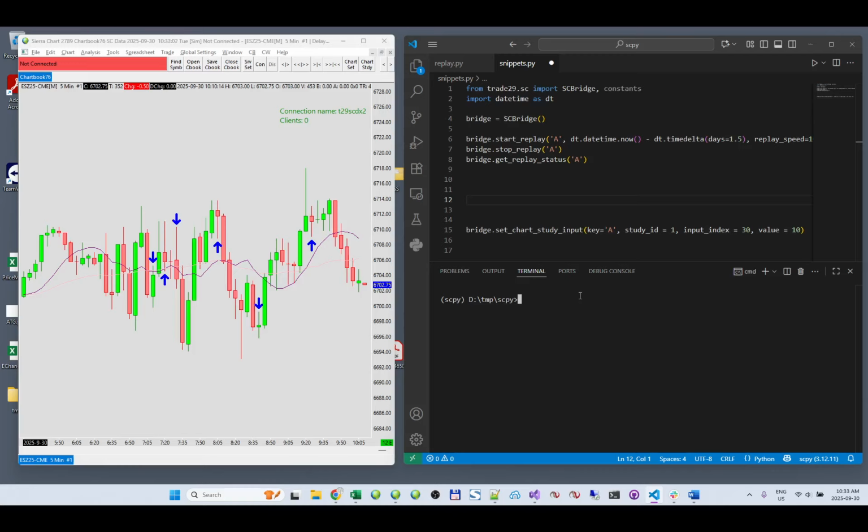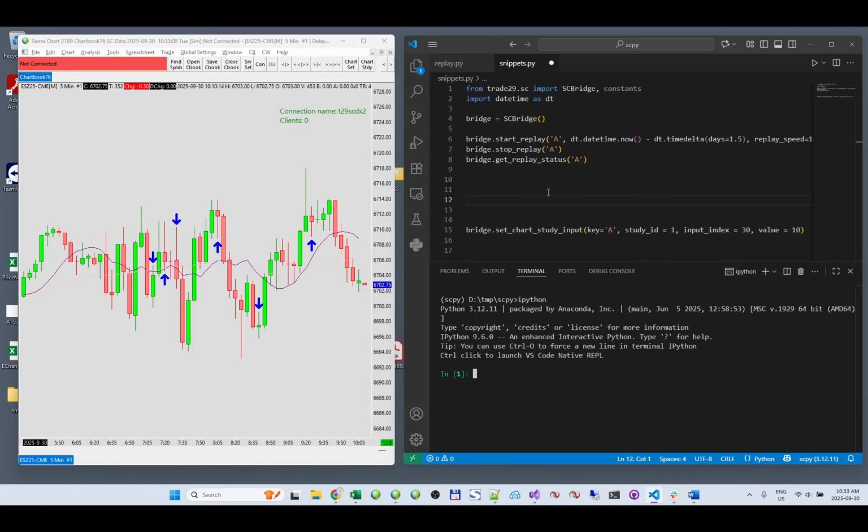So first, let's go into a shell. I'll do this from the Python shell. I have the snippets here, which I'm just going to use to copy so I don't have to type them. Okay, so import. Now we're going to create the bridge. sierra_chart equals sierra_chart.bridge. And now we have a bridge. I can see that I have one client connected up here.